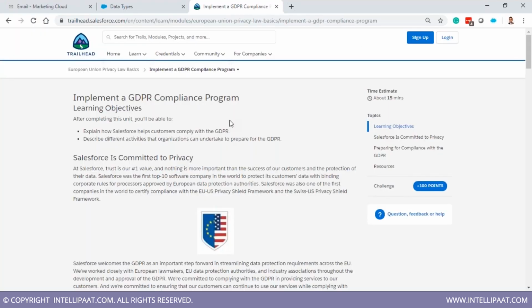So basically, what is GDPR? I'll give you a brief nutshell, and this module in Trailhead is very good. I'll share the link with this PPT, but this is good enough to give you a glimpse of what data privacy is. This is for European Union, by the way.